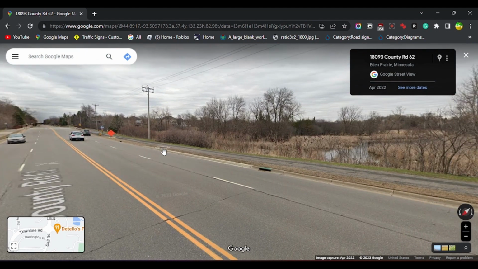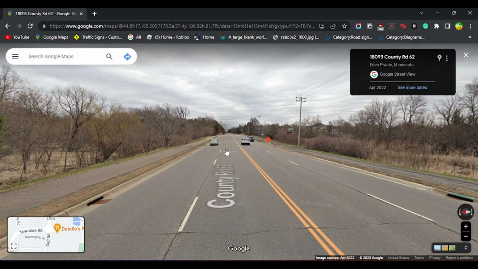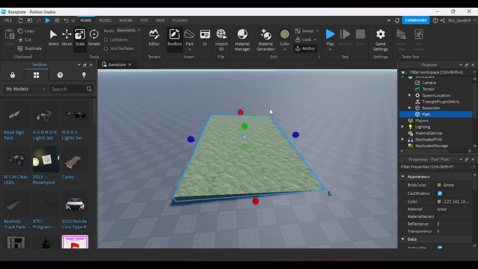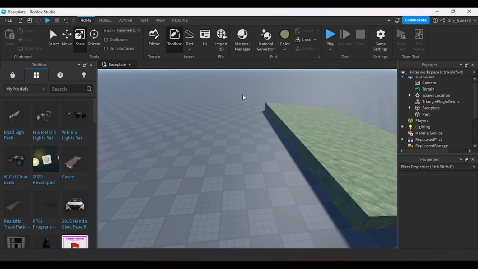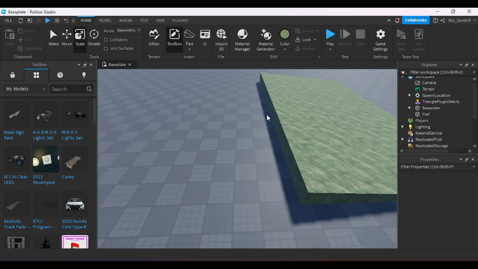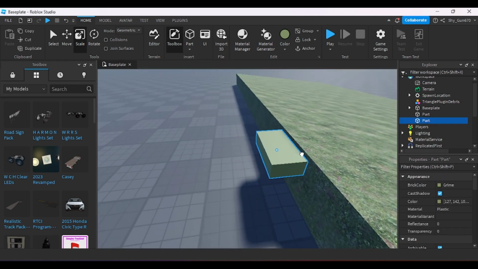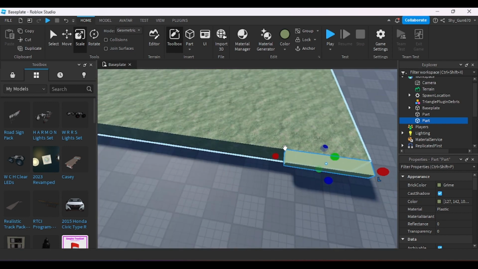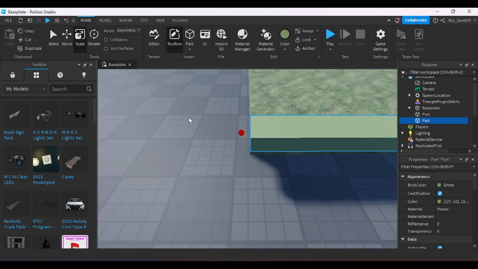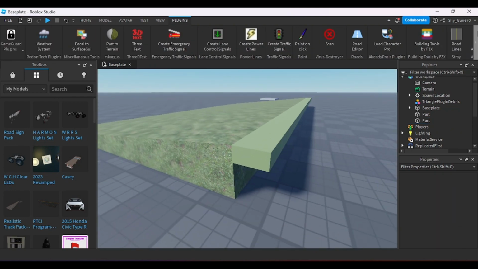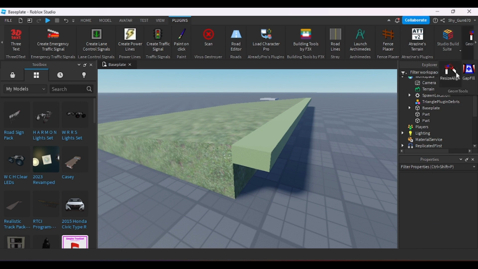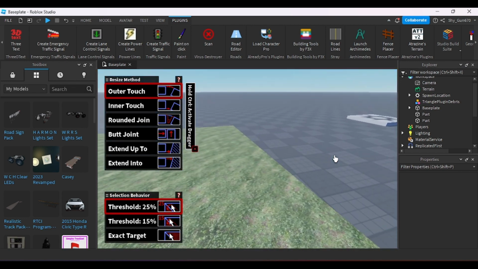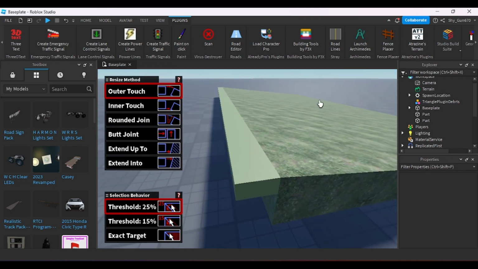And I know this road's a little higher, but I'm not going to make it like that. This road does have a curb. So we may want to increase the height a little bit. I will have to use the resize tool to make sure it's accurate. So take the resize tool here. Here we go.